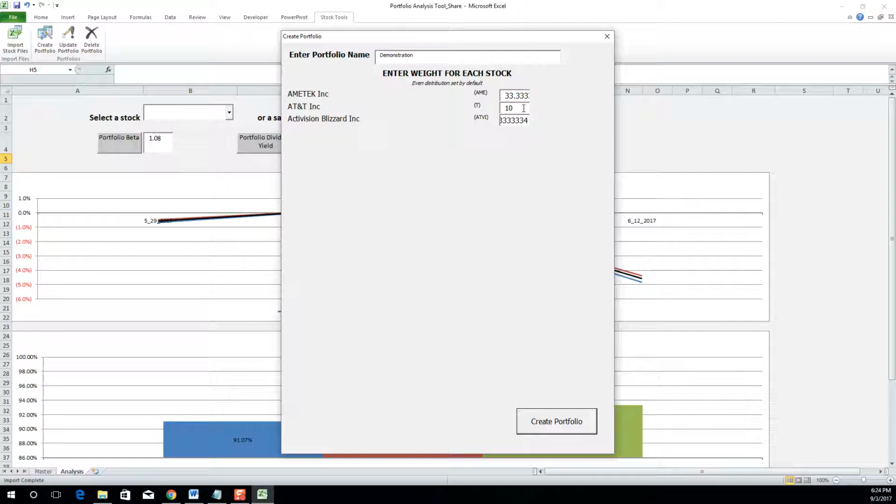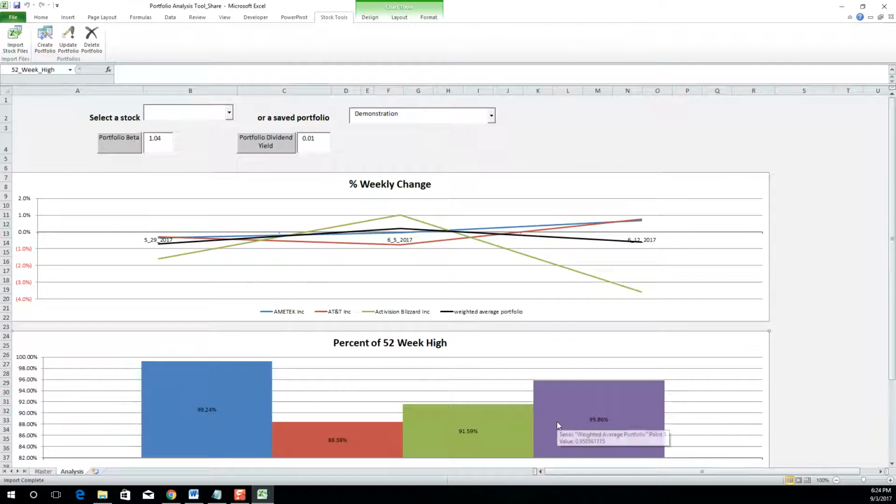But let's go ahead and just do 60, 10, and 30. And now since that was 100%, it's able to create that portfolio for us. And by default, it once again selects the analysis sheet and selects the portfolio that we just created here and displays that information.